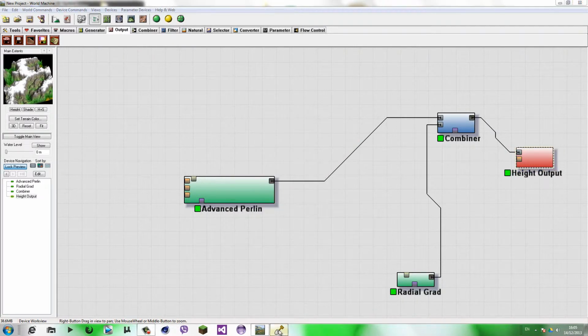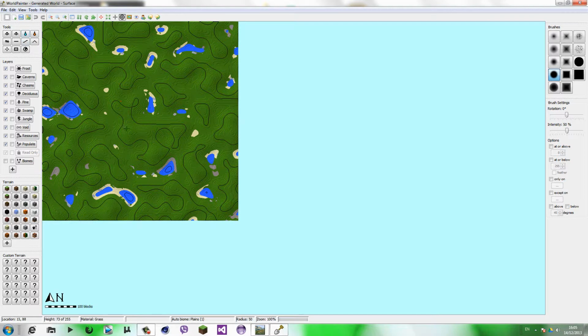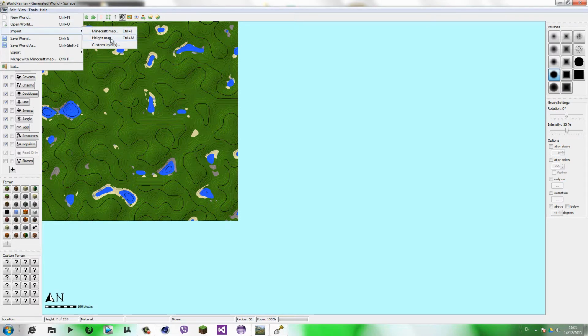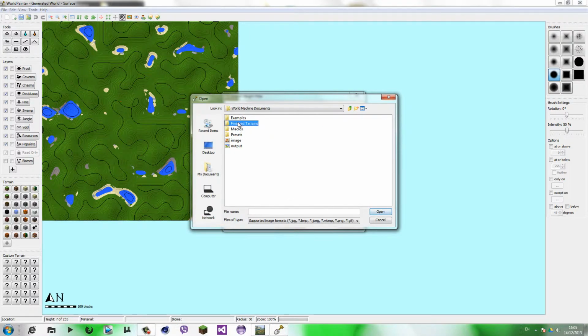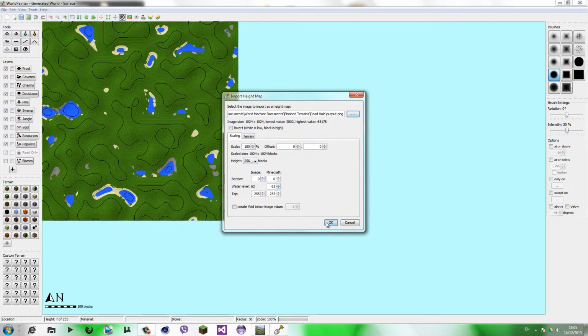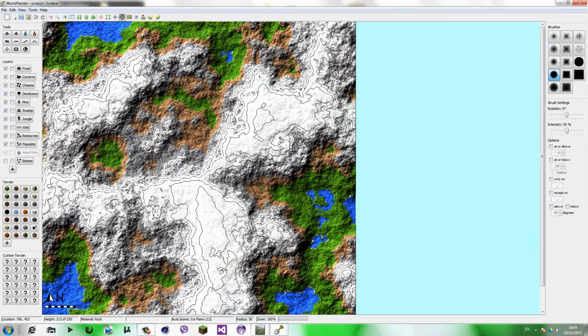Okay, so now head over to World Painter. There's gonna be a download link down the description too. Go to File, Import, Height Map, and basically navigate all the way to where you have it. Right in here. So I have an output. Okay, it's gonna import it, and this is what we get.